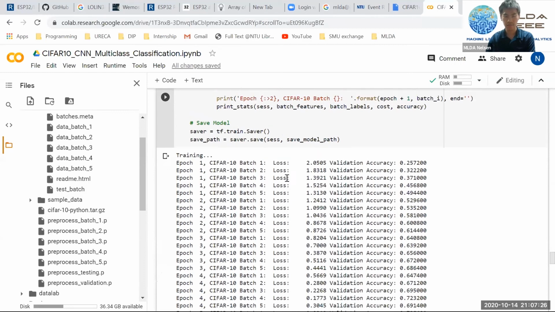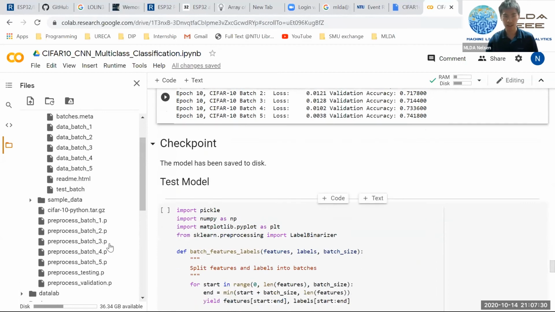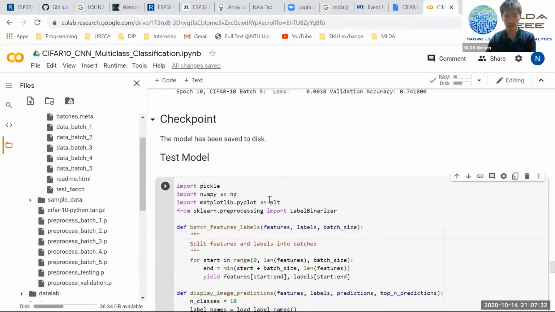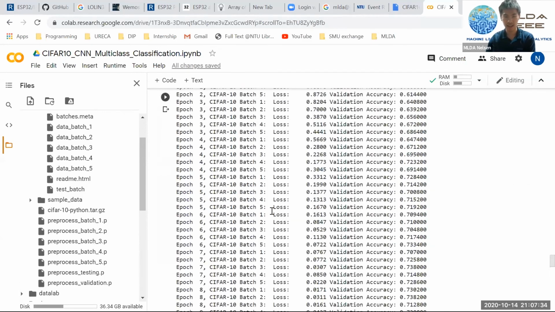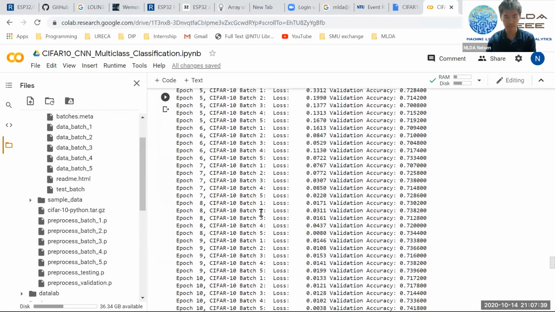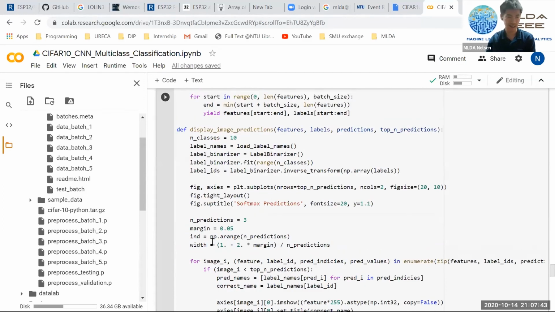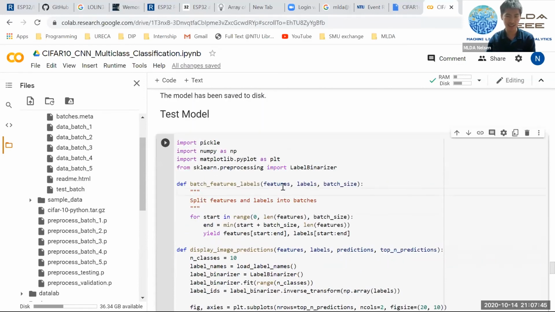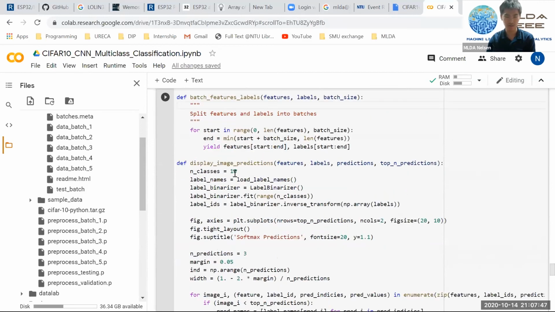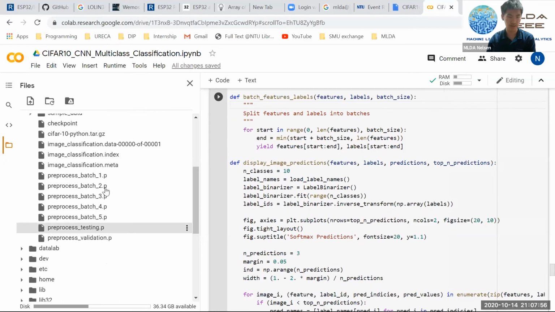And we're going to test it on a test batch. Once we already test it on the validation set, we're going to test it on the test batch. So this is the function for the testing set, and this one is to display all the images. If you can see here, on the left side, you have this thing.